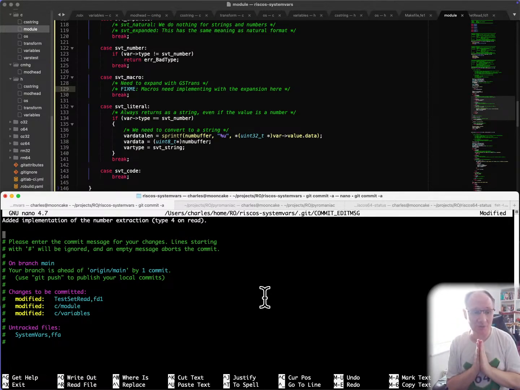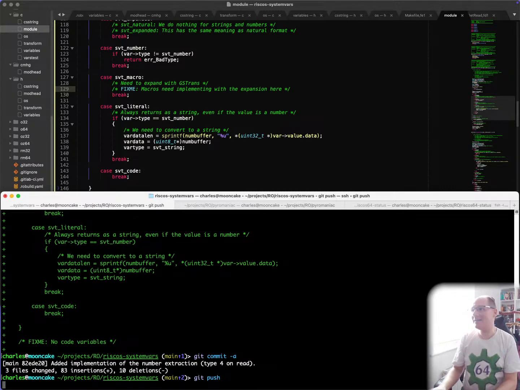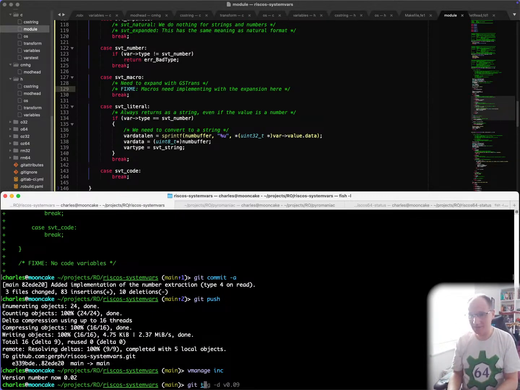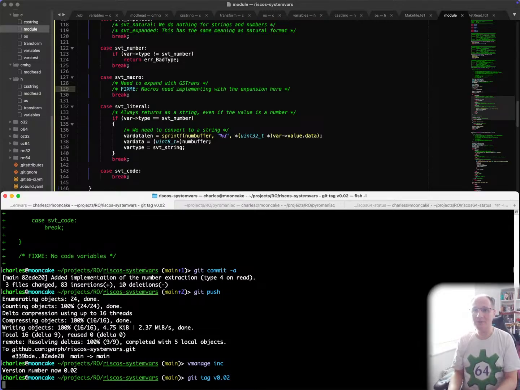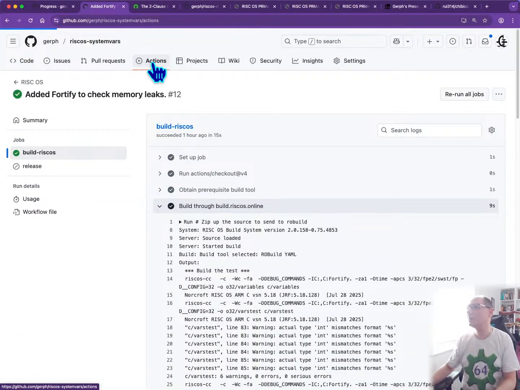Right, I'm going to stop wittering now because you guys clearly are talking a lot more sense than I am, I think. I've added implementation of number extraction. We can now convert these to strings on return. Okay, that's done. Let's push that. Actually, I should probably go and update the version number. Vmanage increment the version number. Tag v0.02 and push the tag as well. Oh, actually, I should check whether it passed first. Should never push a tag before finding out whether it actually works.